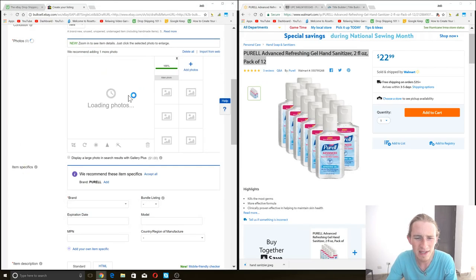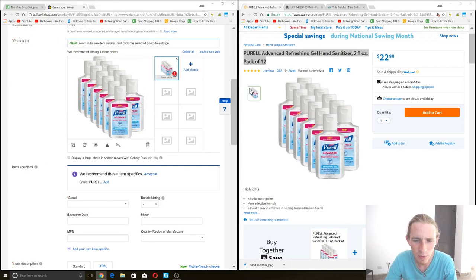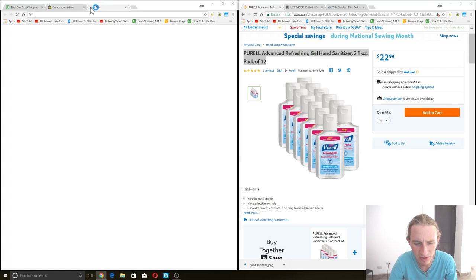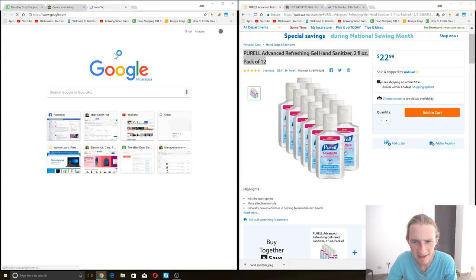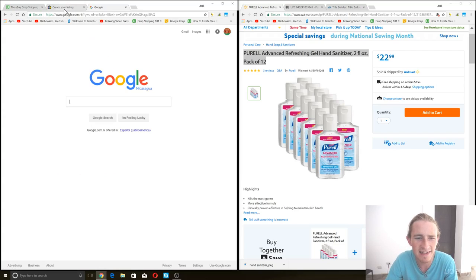Now, there's some debate here because some people believe that when you do this, eBay knows that you're using a stock image and they'll rank your listing lower, okay? And also you can see that there's this little red icon here. This image is too low of a resolution to upload to eBay. So we couldn't do that anyway. So we need to come up with a workaround. There's a couple different ways you can acquire images for an item. So you could go to Google and then just Google image hand sanitizer, right?